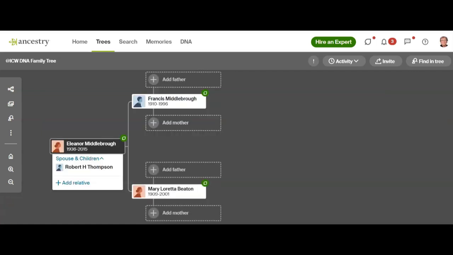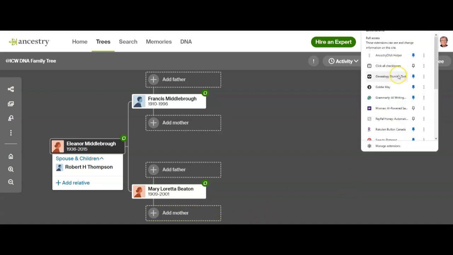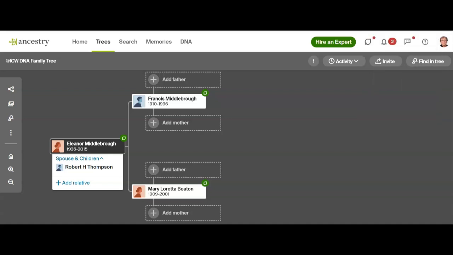So I've disabled my blurring tool, and that's actually a Chrome extension that was created by a friend of mine who lives in Ontario. I believe, let me just check, it's called the genealogy blurring tool. When you're sharing things and you might not want to get all your information on the screen, you can blur out the things that are important.